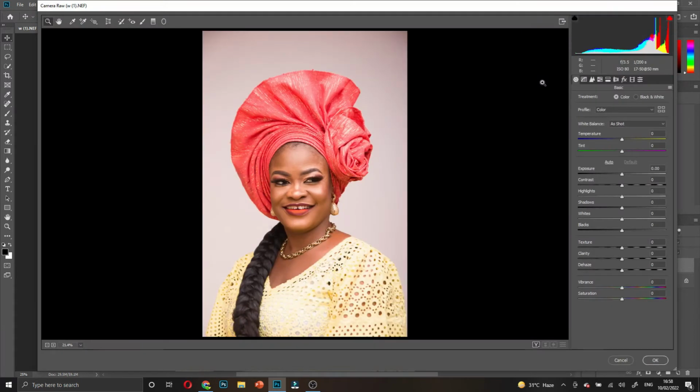Let's adjust it. What I do is, when you look at this image, there are a lot of highlights. You can see it even in the dress, and the colors cannot pop out well. So let's bring all the highlights down. Then let's bring the whites down also. Let's try to decrease the shadows a little bit, and let's bring in a little bit of clarity. Then let's bring in a little bit of contrast.